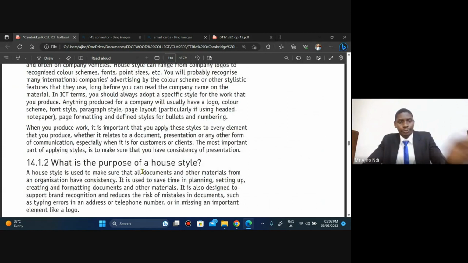When you produce work, it's important that you apply the styles to every element that you produce, whether it relates to a document, presentation, or any form of communication. So we have them as styles that all documents should be formatted with, so there's consistency. That's one good thing about the corporate house style: it gives you consistency across all documents.